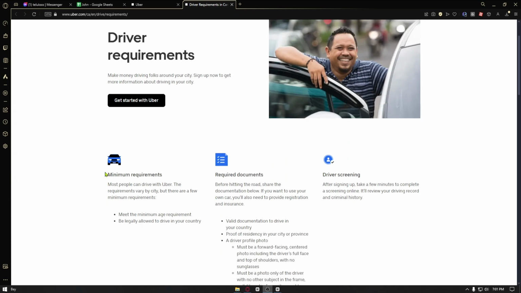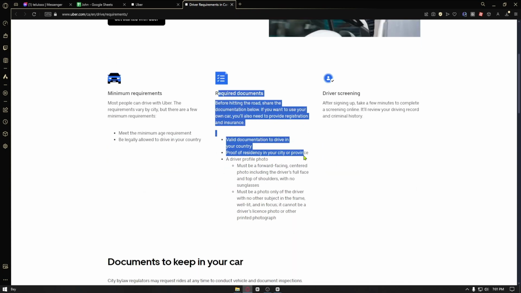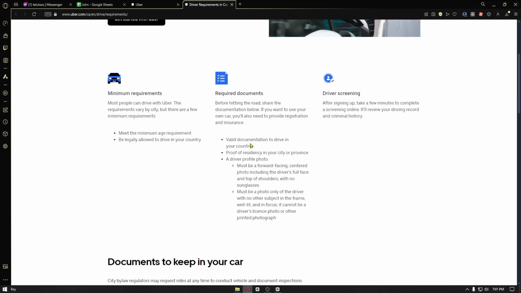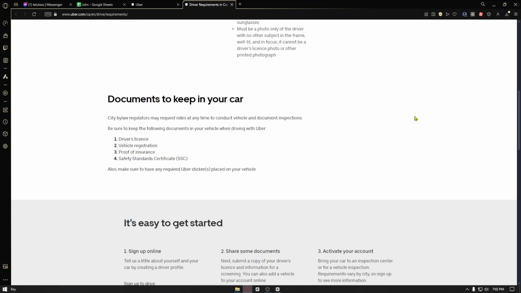For example, the minimum requirements for the Canadian version of Uber: most people can drive with Uber. The requirements vary by city, but there are a few minimum requirements. Meet the minimum age requirement, be legally allowed to drive in your country. You also have your required documents right here, which is the valid documentation to drive in your country, proof of residency in your city or province, a driver profile photo, and you also have the driver screening.